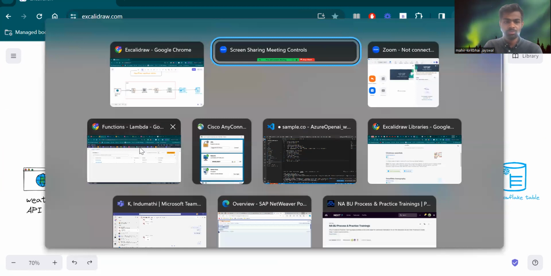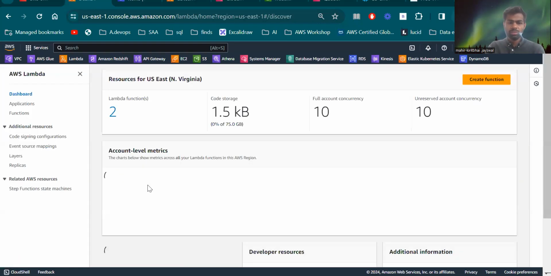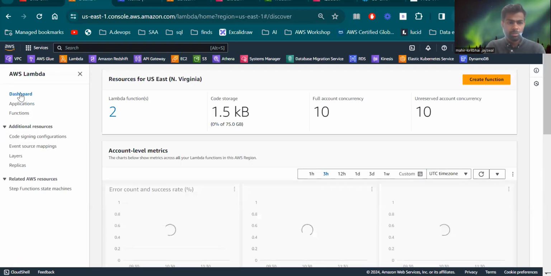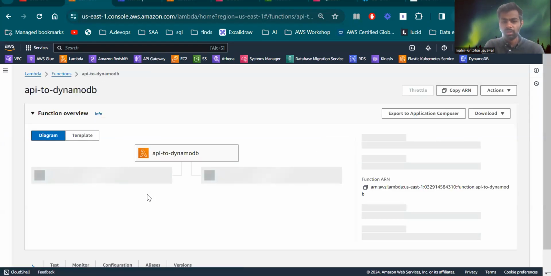Let's go to the console. So this is the AWS console, and right now I am in AWS Lambda. I already created these two functions, because a few minutes before shooting I executed it fully functionally. For step number one, I created the Lambda function API to DynamoDB.